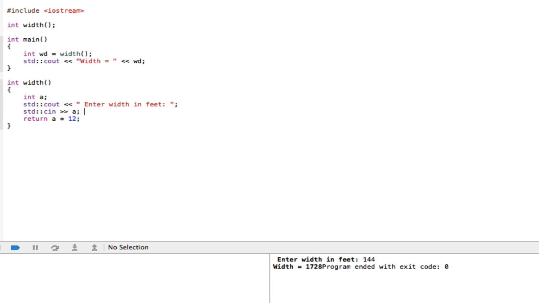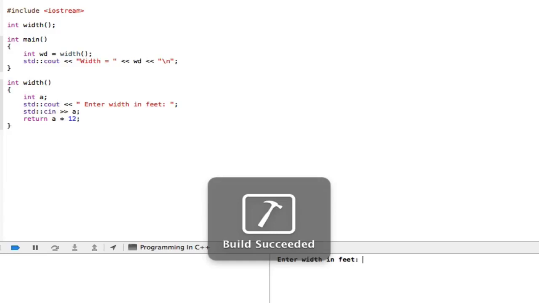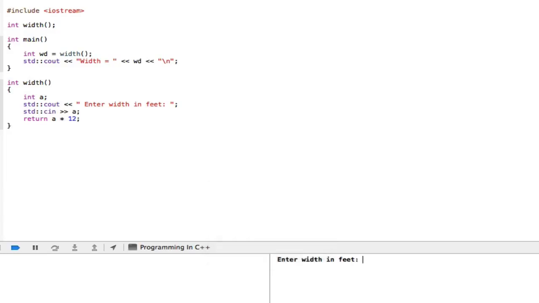So if I just put a new line here, save that. Execute this all over again. Build succeeded. Enter width in feet, so 144. The width is 1728.